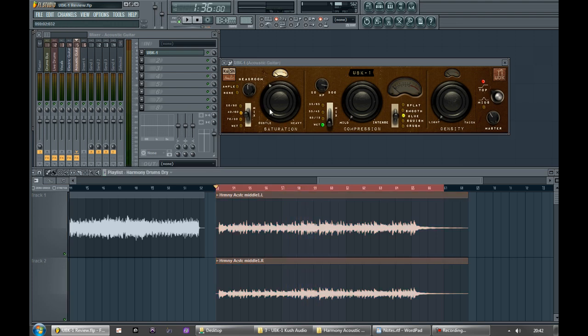So because this already gave quite a good push and it's levelled out the acoustic quite nicely, I wouldn't then go on and use compression or the density control. So I'm going to disable this and then move on and just see how these sound.